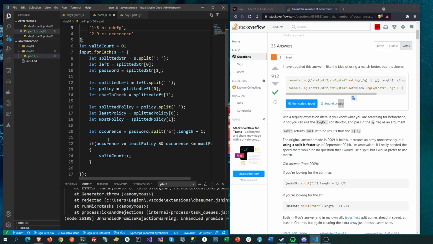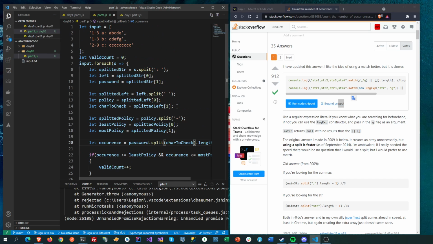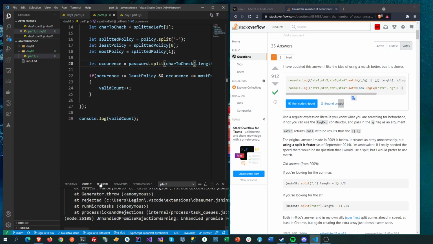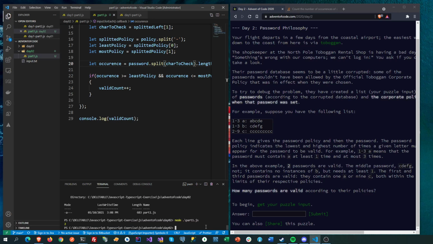And if we console log this one here, console.log valid count. Why is the character check not in here? So the character check will be here. So there's this, and if we run this, let's go to JS and then go to Advent of Code, then day 2, then node part 1, we should get 2 here. Alright, we got 2. Very nice.